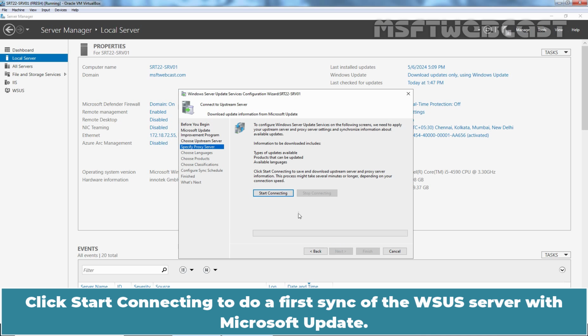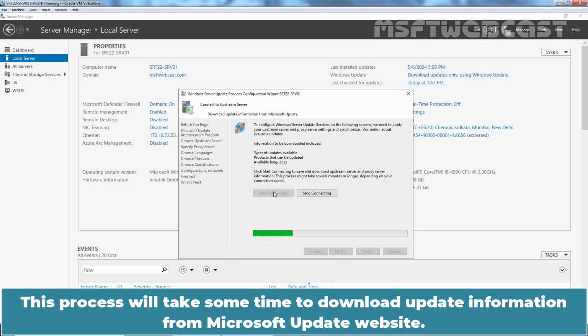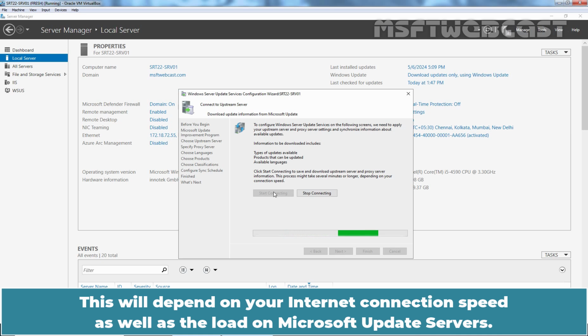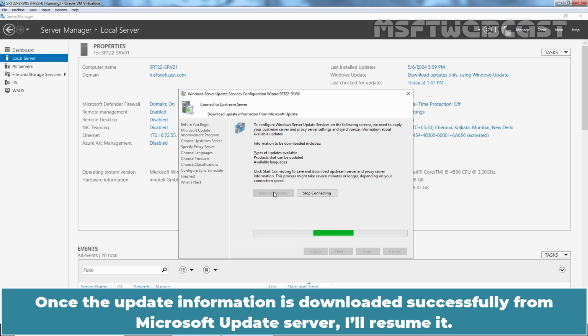Click Start Connecting to do a first sync of the WSUS server with Microsoft Update. This will download the types of updates available, products that can be updated, and available languages. This process will take some time to download update information from the Microsoft Update website. This will depend on your internet connection speed as well as the load on Microsoft Update servers. So I'm going to pause the video recording. Once the update information is downloaded successfully from the Microsoft Update server, I'll resume it.